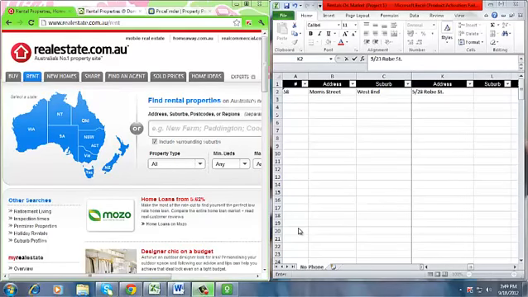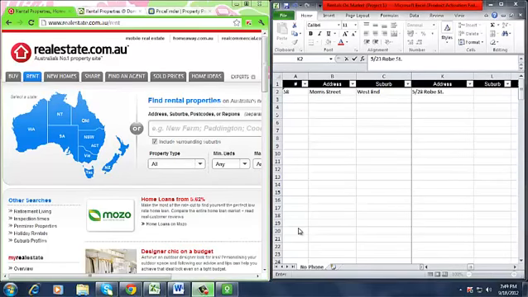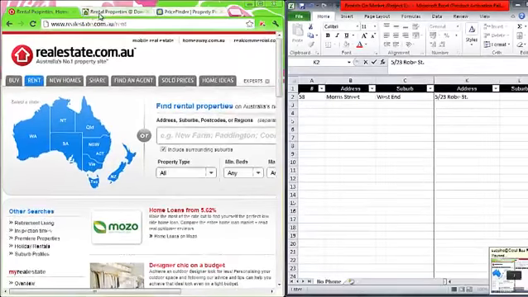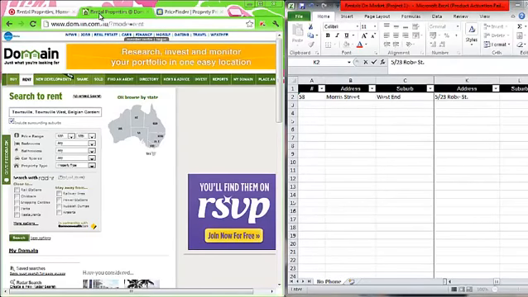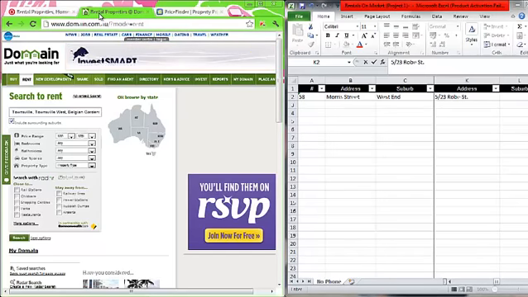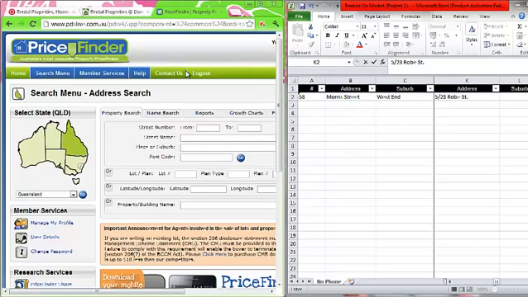Hello, we'll give you a quick training on how to do the research on properties that are for rent. We'll be using three sites. The two sites, Real Estate and Domain, are used in getting the property details such as the address, number of bed, bath, car, agent's name, and property number or REA number in the spreadsheet. Price Finder is where the owner's details should be obtained. We will provide the spreadsheet and login details in Price Finder.